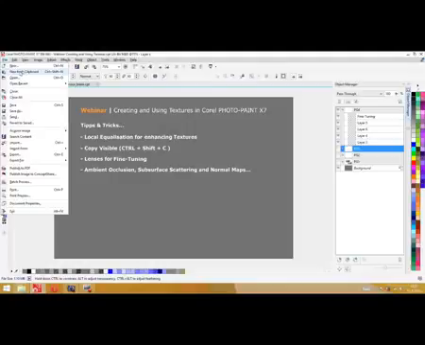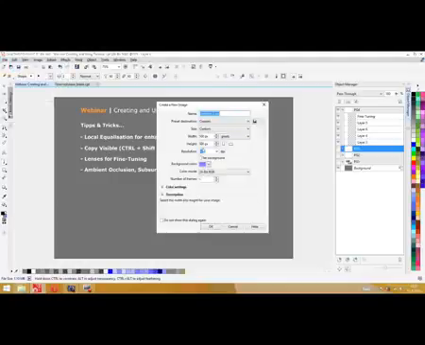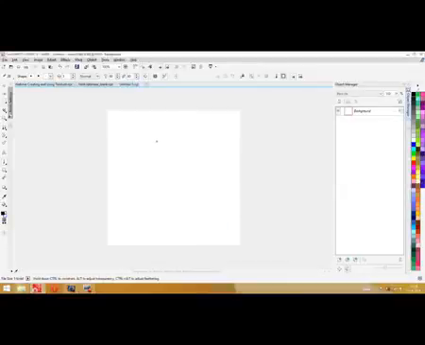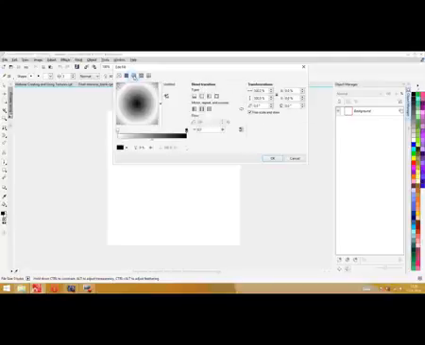So I'm going to create a new document, 500 by 500 pixels. The background color will be, at first, white. That's the best way to start off. And we need a texture first, a bump texture, which defines how the surface will be shaped. And for that I'm going to pick a fountain fill, a radial fountain fill.